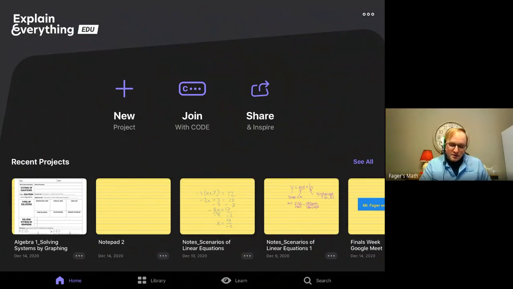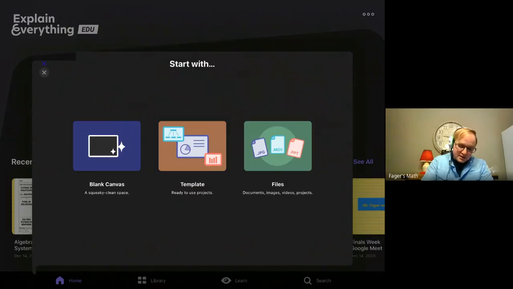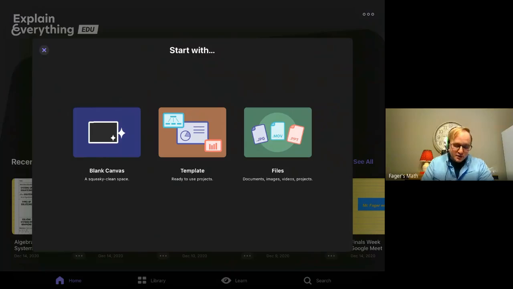Notice that you can also join with a code, which we're not really going to do, or we can share and inspire. This will allow us to upload it to Google Drive, Gmail, maybe Canvas. That remains to be seen. What we can do, though, is New Project, and we're just going to jump in. Notice that there's three different ones. There's a blank canvas, a template, and files.